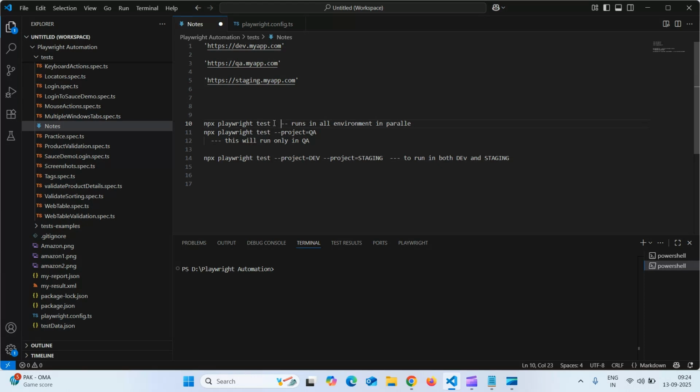Okay, so if you don't want that, you just want to run the script only in QA, you just need to execute this script like npx playwright test --project=QA. So this will run the test only in the QA environment.